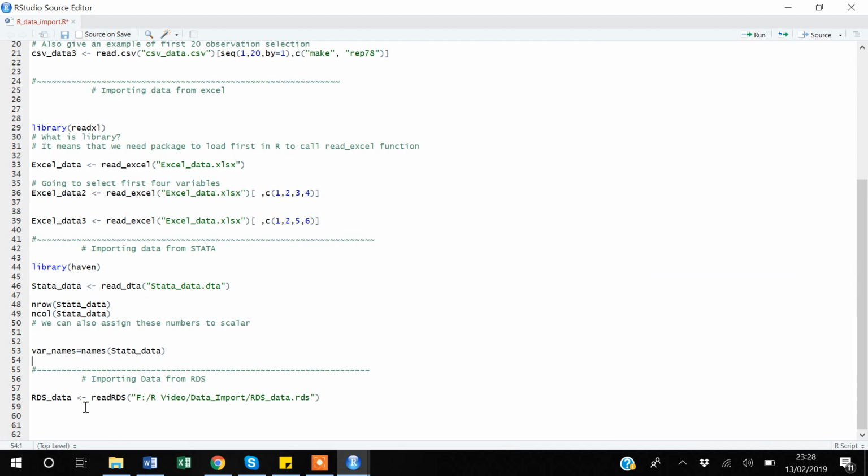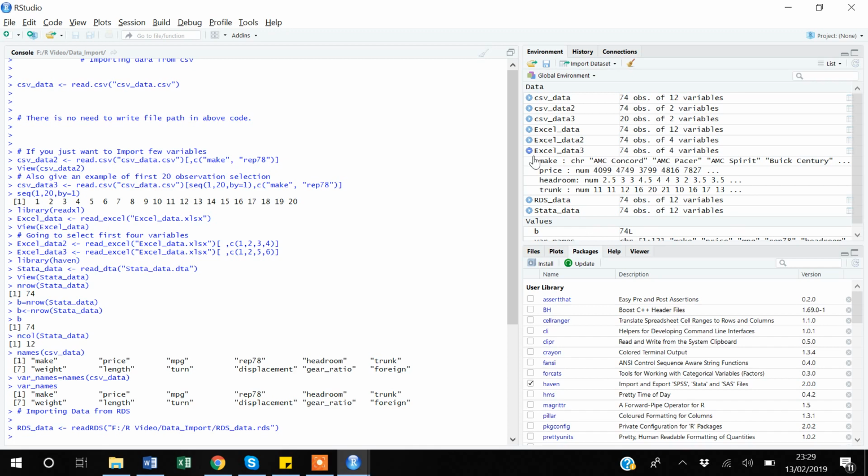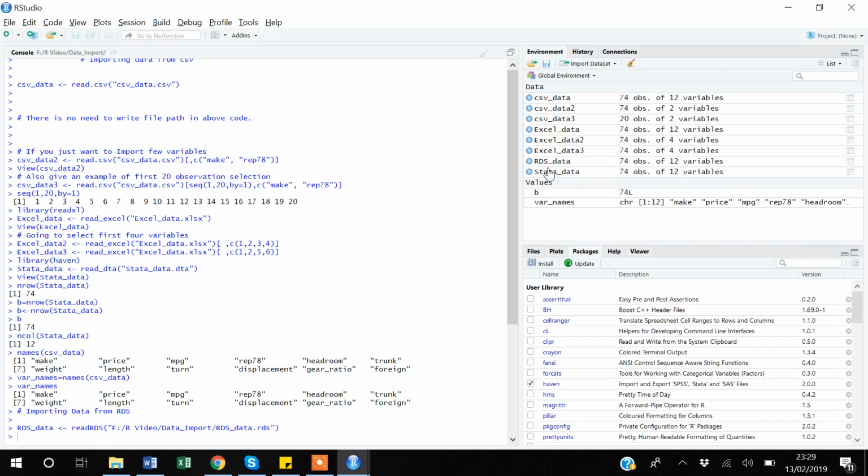And in the last, I will show you that if you want to import RDS data into R, actually RDS is R's own data format. So one way is to just use readRDS. You don't need any library for this. You just have to enter this, and I am assigning it to an object named RDS data. If I press enter, you can see that I have RDS data now with 74 observations and 12 variables.